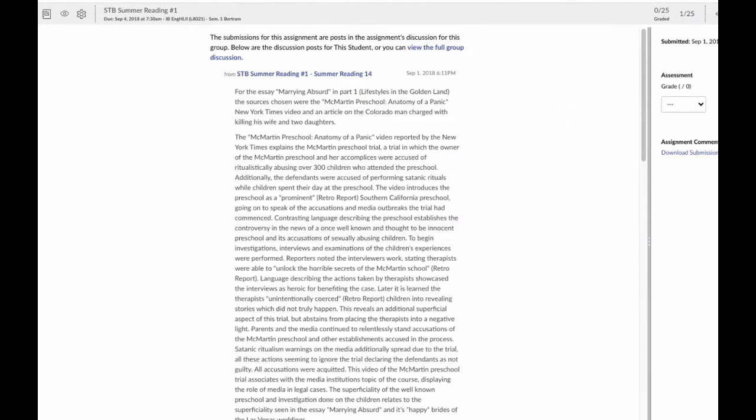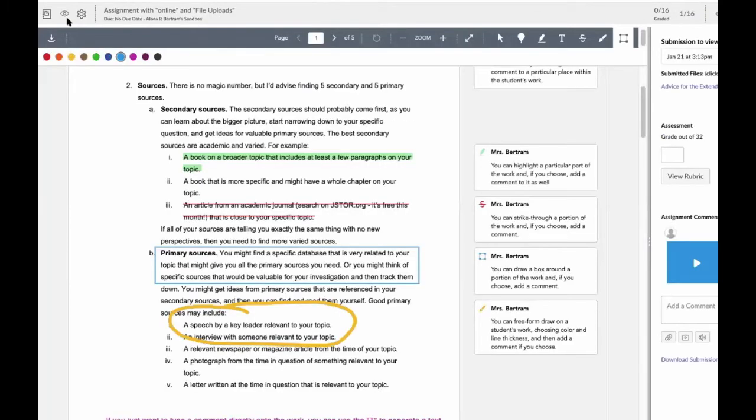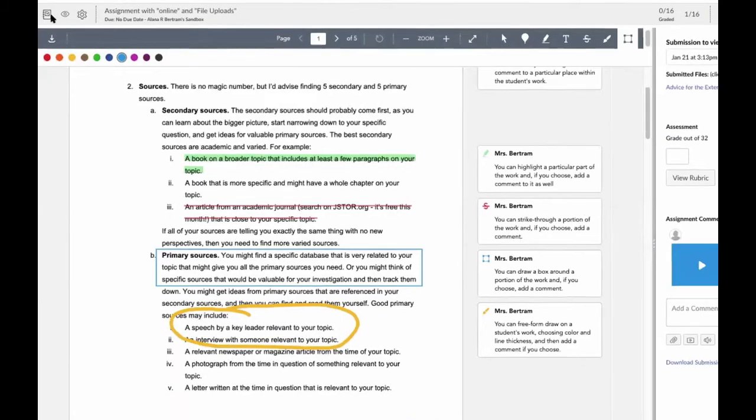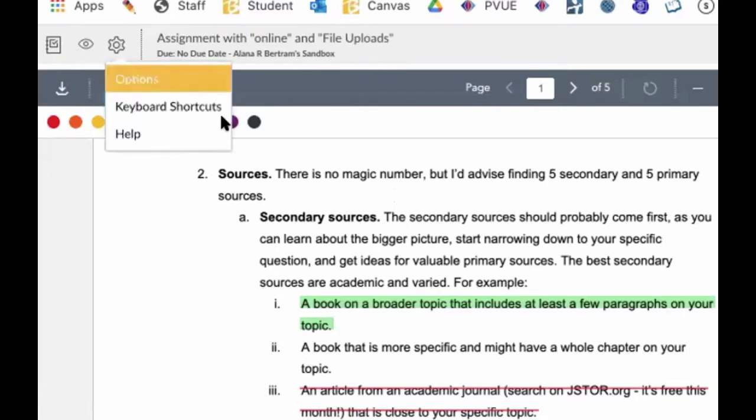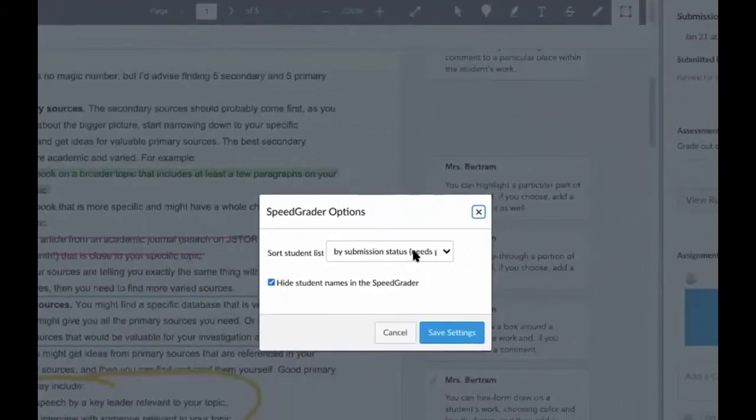Okay, so looking at actual assignments, I'm just going to start with this top bar here and talk about what you can get to. So this is the gradebook. Chris talked about hiding grades. Options, this is where you can hide your student names.